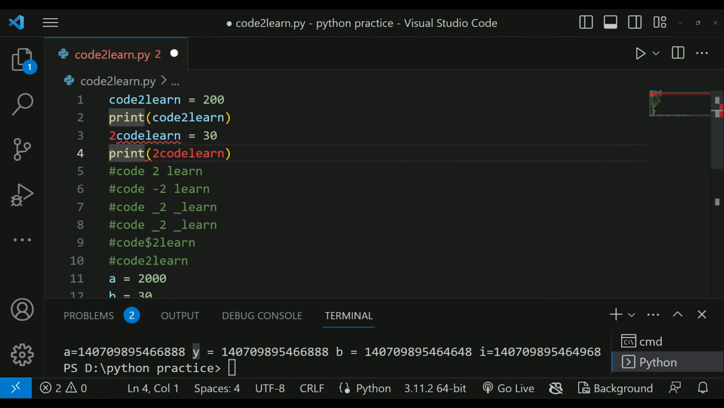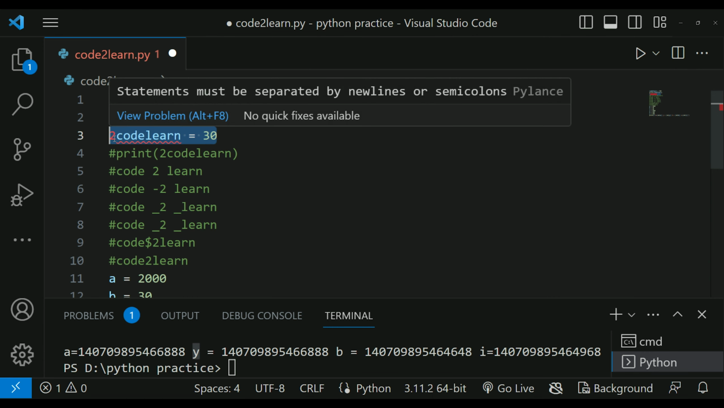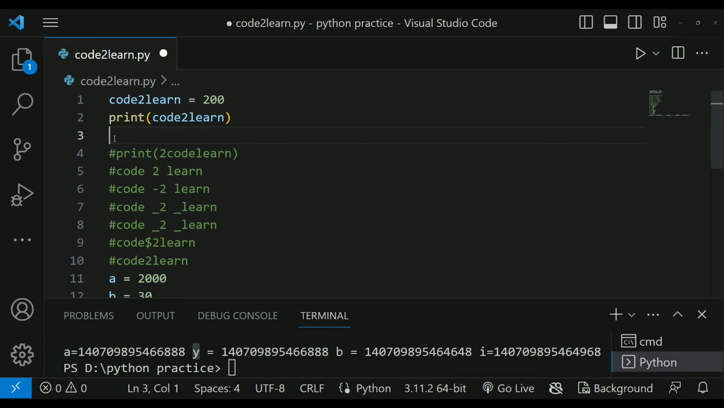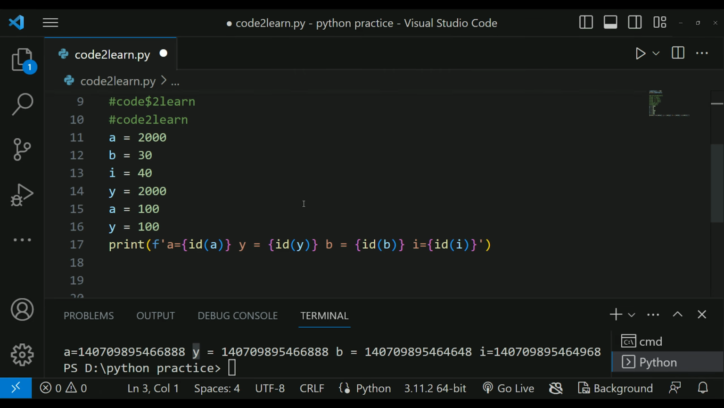So in this way you have to check what the rules are. I mean, if you are not able to print, that means you are writing the wrong variable name. That's why you are not able to print it out, and you will see the error, and you need to know the error as well. So the practical session has ended.